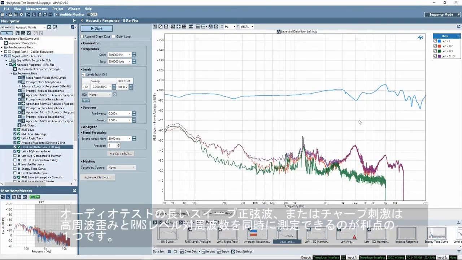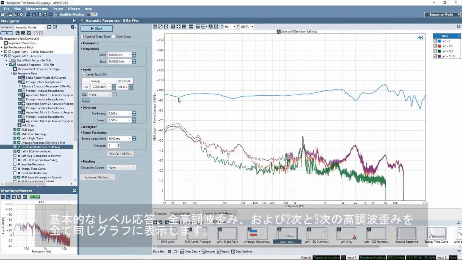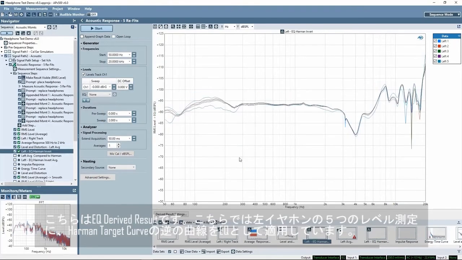One of the advantages of the log-swept sine or chirp stimulus for audio test is that you can measure harmonic distortion and RMS level versus frequency simultaneously. This primary result is called level and distortion. It shows the fundamental level response, the total harmonic distortion, and the second and third harmonic distortion products all on the same graph. For these headphones, the total harmonic distortion, the purple trace, is dominated by harmonic H2, the red trace.